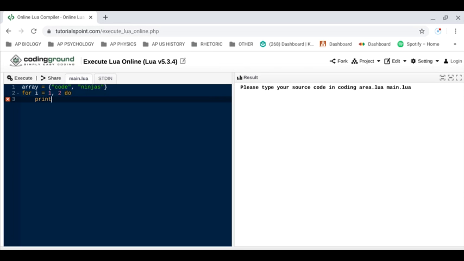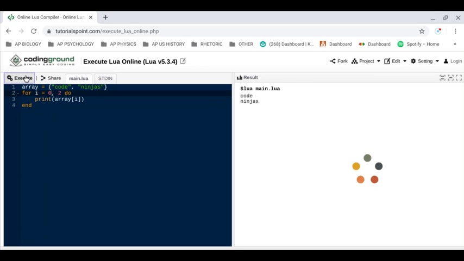Then I'm going to print our array. So I'm going to print array at I. What this is doing is it sets I equal to 1, and then it'll print array at 1. So it'll print code, then I will be equal to 2, and it'll print array at 2, so ninjas. So it should print code and ninjas. If I actually started from 0, it would print nil, and then code, ninjas, because Lua indexing likes to start at 1.